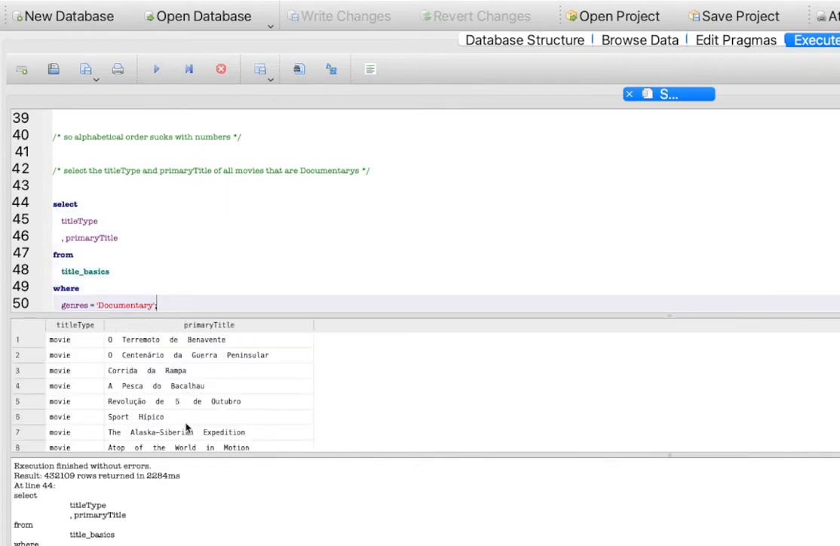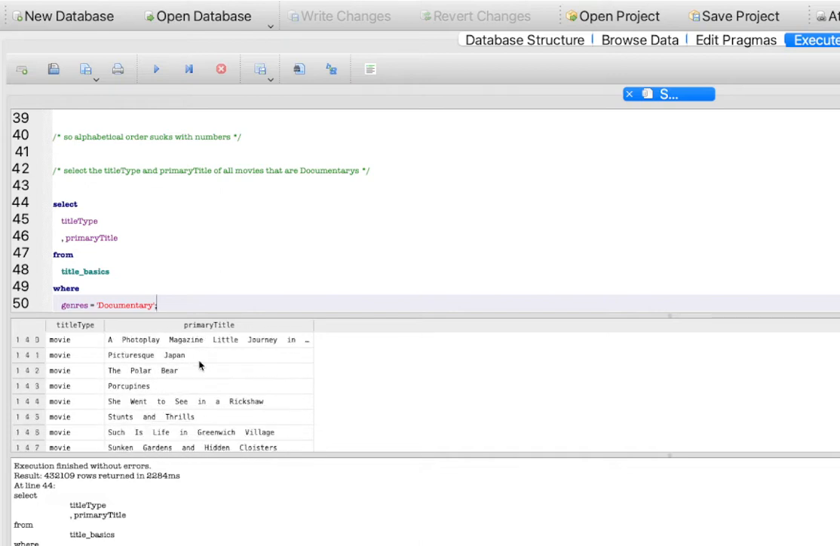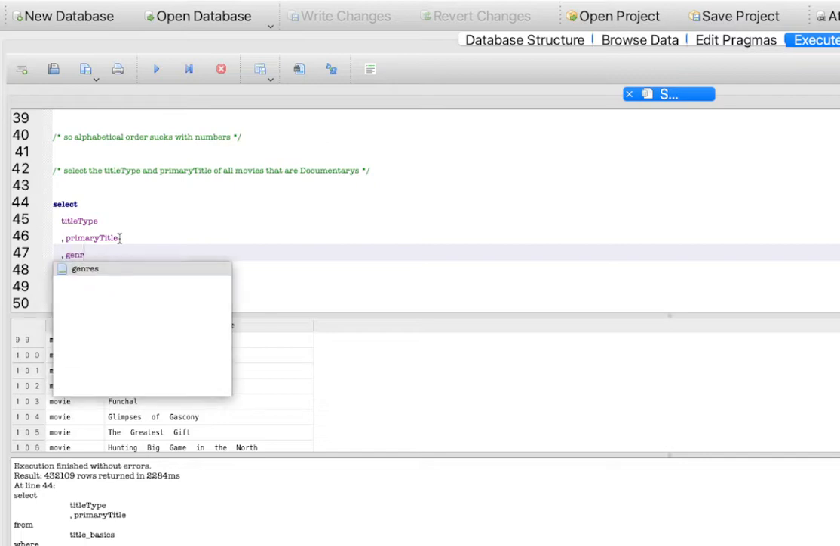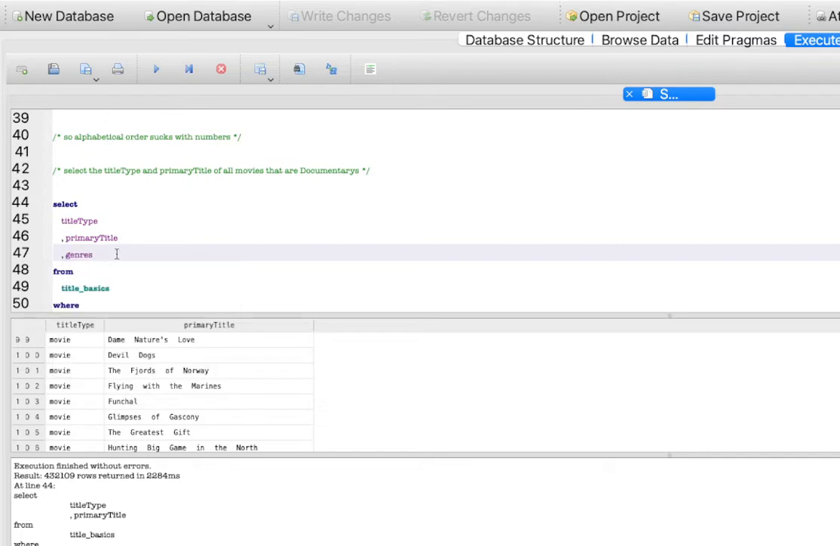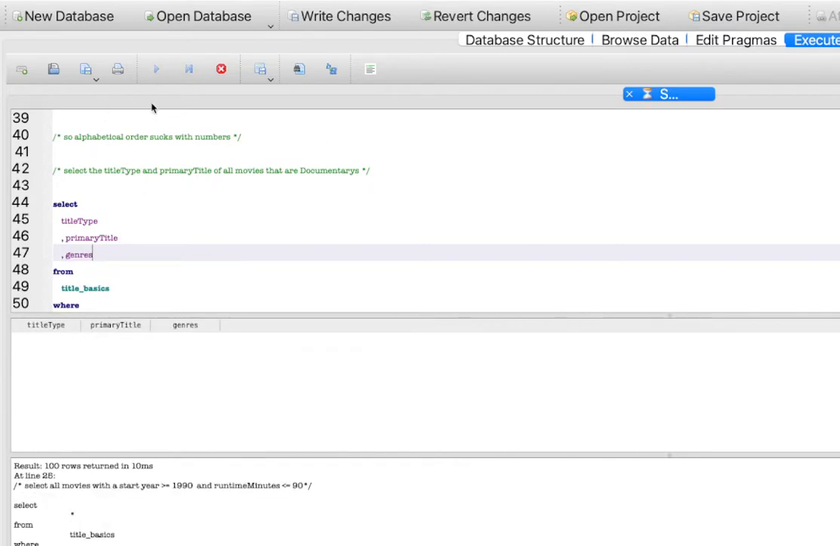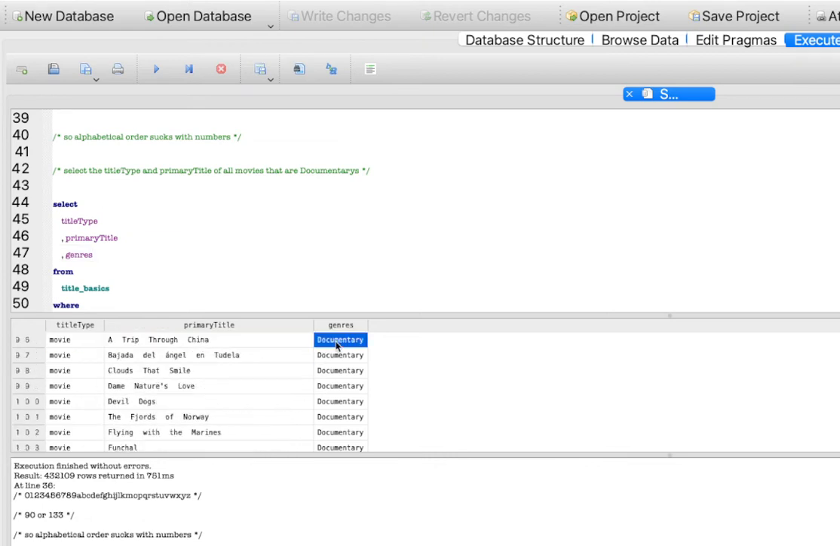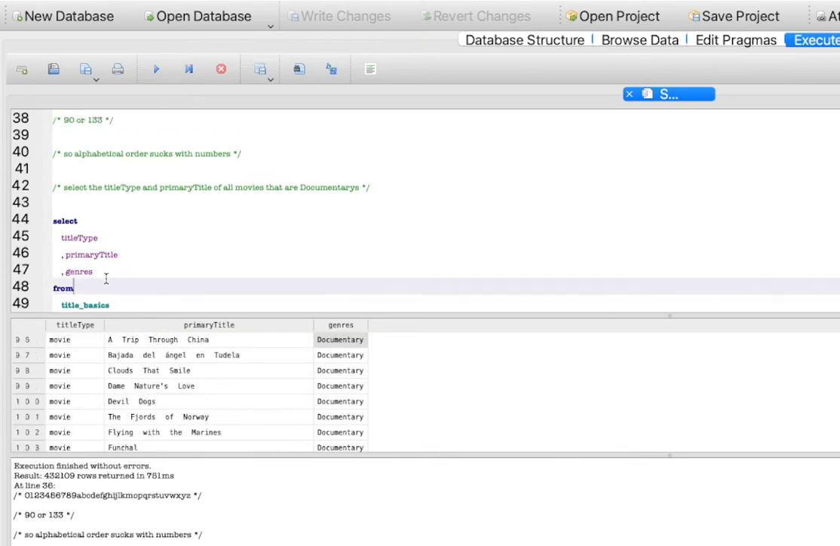Oh, and it didn't take super long. Let's actually grab the genre column as well, just so we can verify. And it didn't take super long, so we won't put a limit on it. Cool. So I have all these movies. I have their title type, I have their primary title, and I have their genres here.